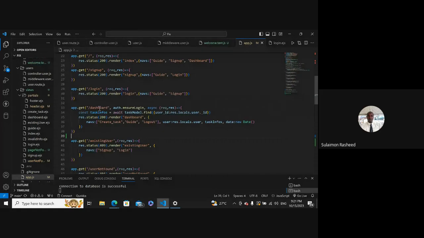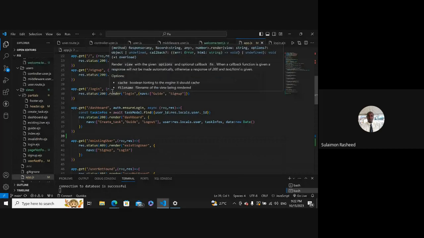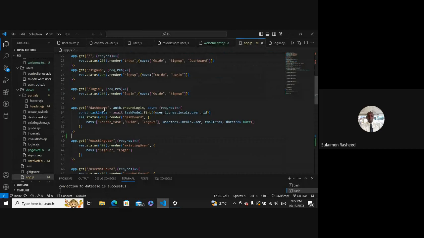Anybody can have access to slash dashboard. The person must be what? Must be ensured login. There must be authentication. Not any authentication there, because everybody should have access to the sign up and the login page. You can see when we get the sign up and the login, there is no any authentication there. That's the way it should be. But when somebody is trying to access that dashboard, the person must be authenticated. And the authentication we are doing here is to ensure that the person logs in. So that's why we're saying auth.